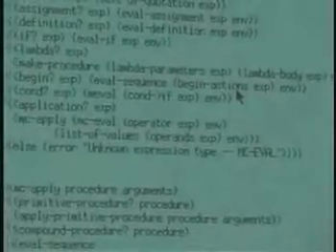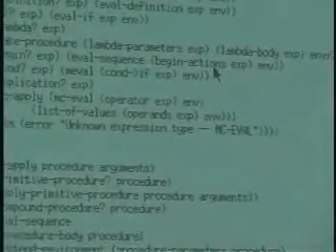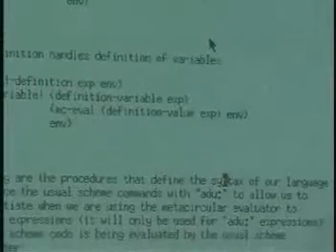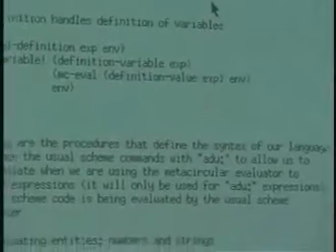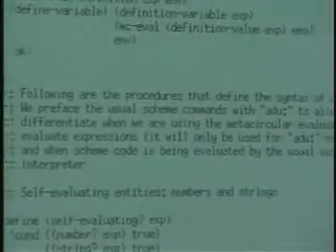Okay. All right, so we've got self-evaluating question mark, variable question mark, quoted question mark, assignment question mark, definition. Where are these? Well, they're all in the same file, and I'm going to search for the word syntax. This should be a few pages in for you guys. It starts off with the procedures that define the syntax of our language. And there is a comment here, page 3 right here.